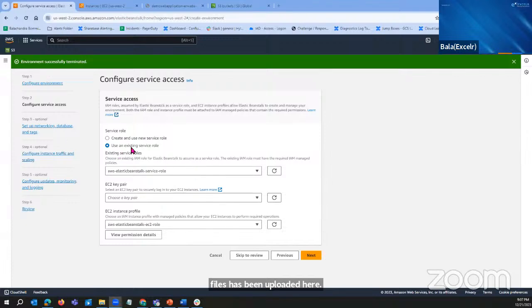Use an existing key role. That means role is nothing but a permission. I'm trying to launch the server under a specific key pair, which is already there. I'm trying to select that. Click on next.